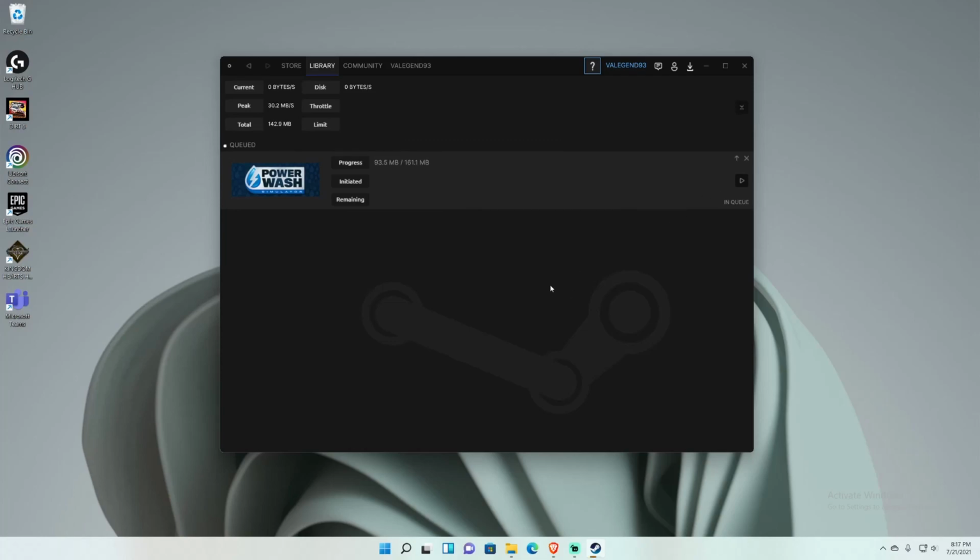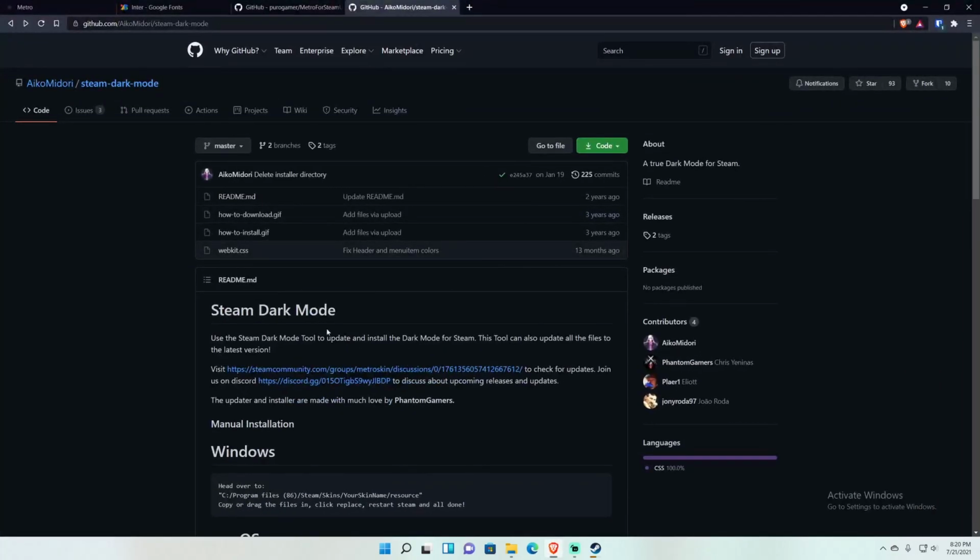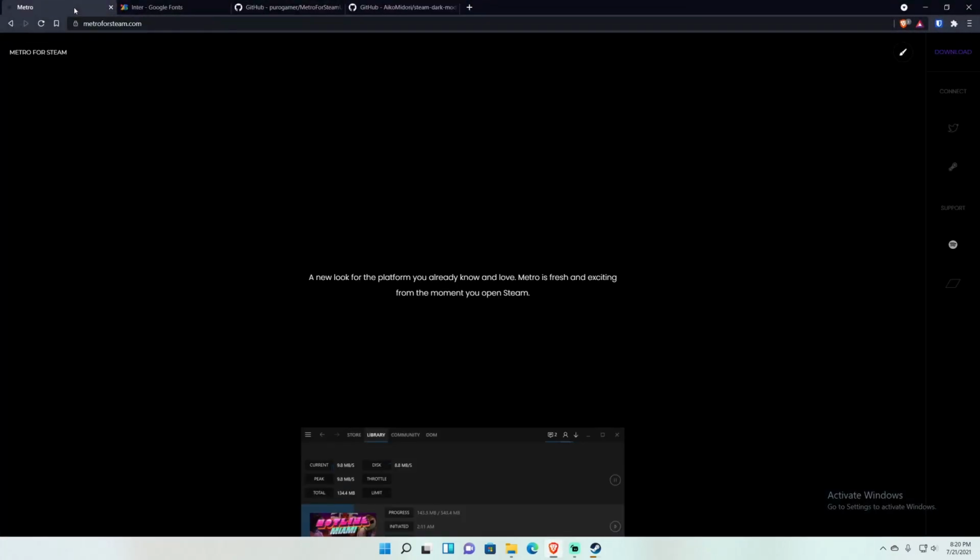Now let me show you guys how to install this for yourself. There's not too much of a difference in here, so let's jump into that tutorial. Now to get to installing this, you want to navigate to these URLs. The first thing you're going to want to do is go to metroforsteam.com, and again, I'll put all four of these URLs inside the description box below.